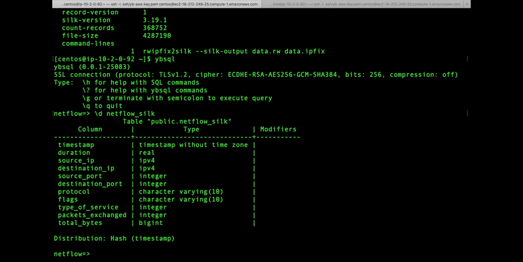Now, here's a cool feature. Look at the data types for the source IP and destination IP. Yellowbrick supports IPv4 and IPv6 data types natively and stores them in binary format, which can be scanned much more quickly. It also allows you to do some really cool things with your queries, like you could search for all the addresses within a given subnet.